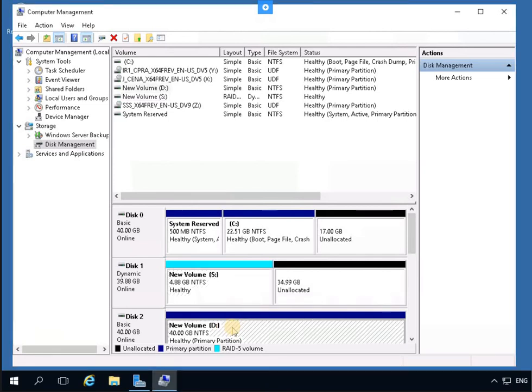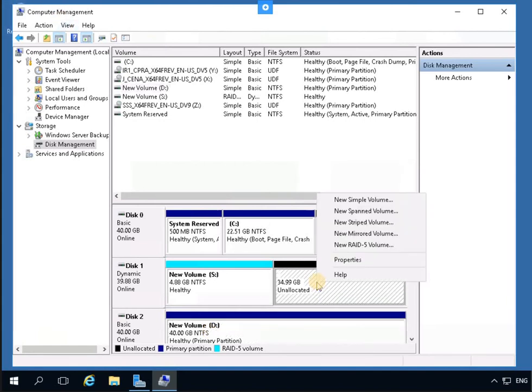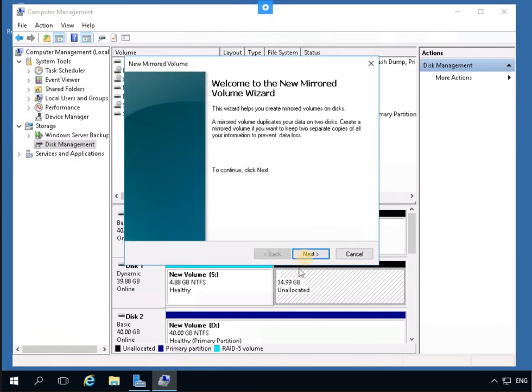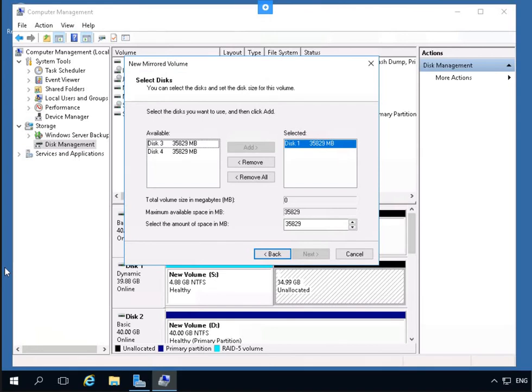We will create a mirrored volume with a different letter. In my case, I'm going to change it to N. Here I'm going to create a new mirrored volume. Okay, next. Here I'm doing the same thing. Select disk 3. Now you can see that the value is exactly the same. This is in accordance with the requirement of a mirrored volume, 2 disks of the same size.